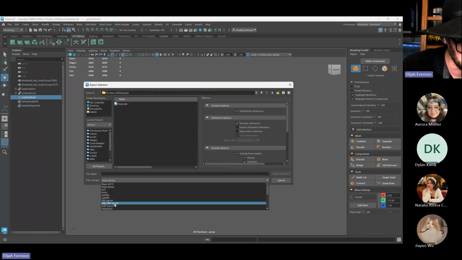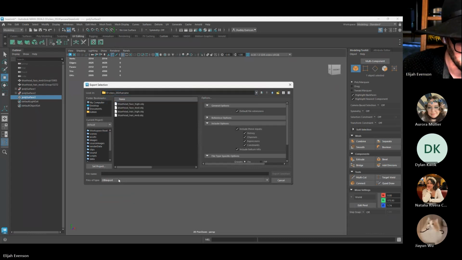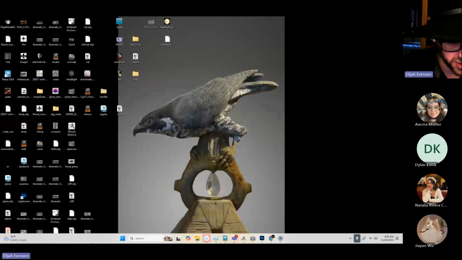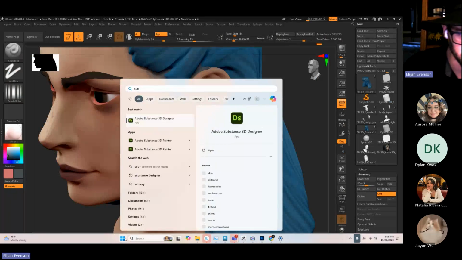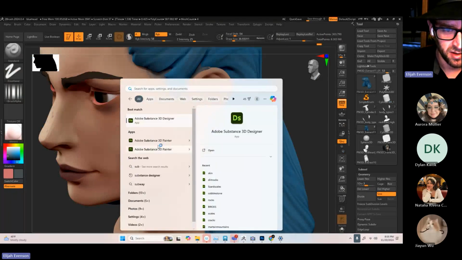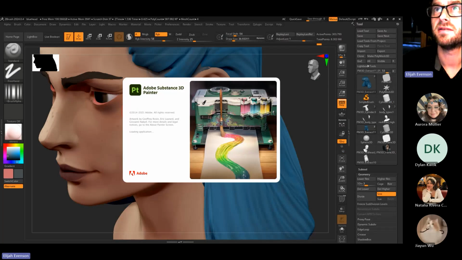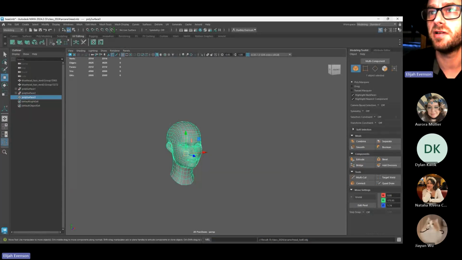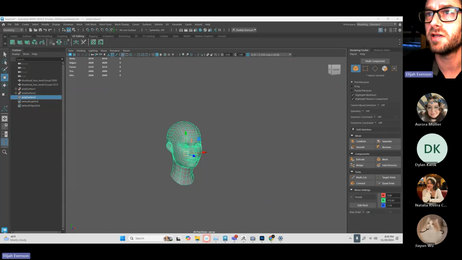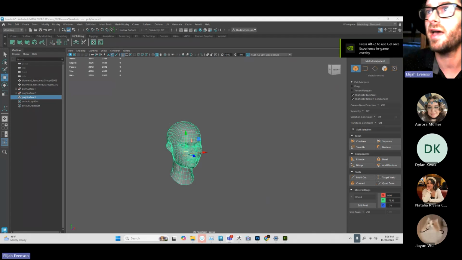So I'll export it out as an OBJ, call it head LOD0, and we will bake it with the high res with Substance Painter. And that'll be that. So yeah, just wanted to make sure everybody was aware of a really great way of making head LODs.